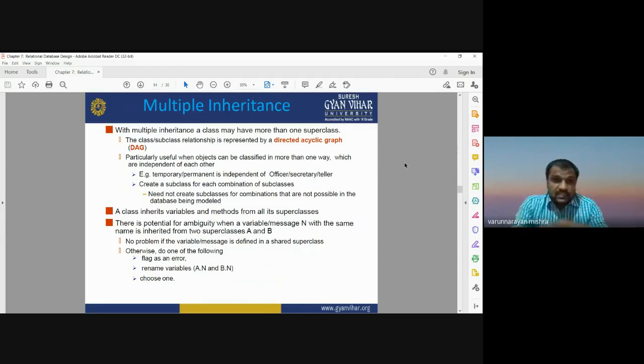So this kind of relationship is known as a directed acyclic graph, that is DAG. It is particularly useful when your object or entity can be classified in two or more ways which are independent of each other. A class inherits variables and methods from its superclass. There is potential for ambiguity when a variable or message with the same name is inherited from the two superclasses A and B. So multiple inheritance is a kind of property in a database management system, or you can say object oriented database management system, that deals with multiple classes.